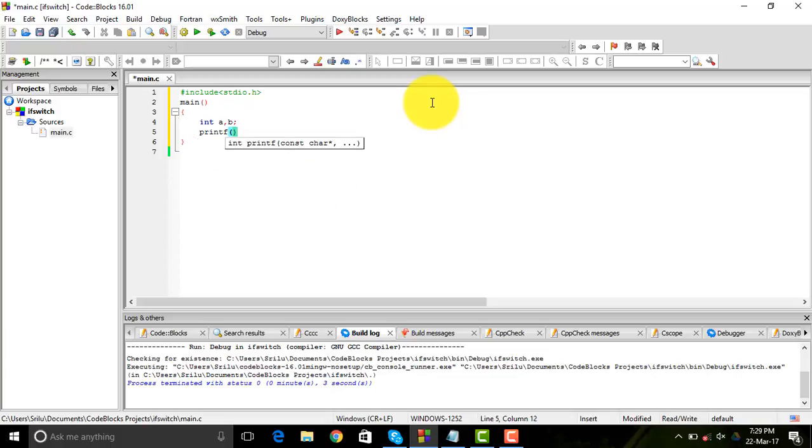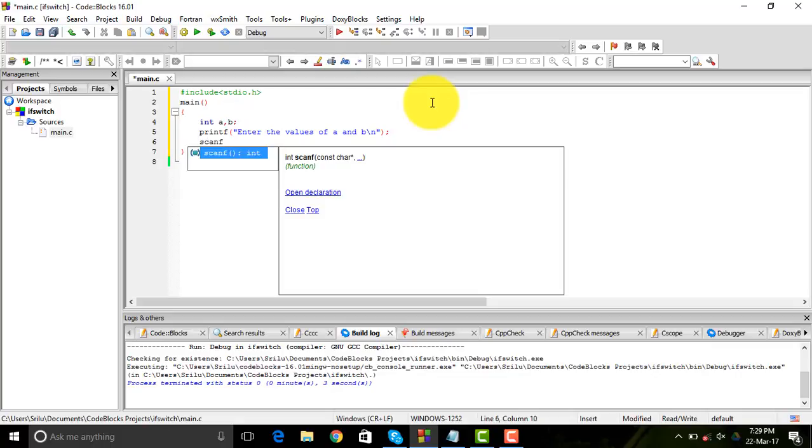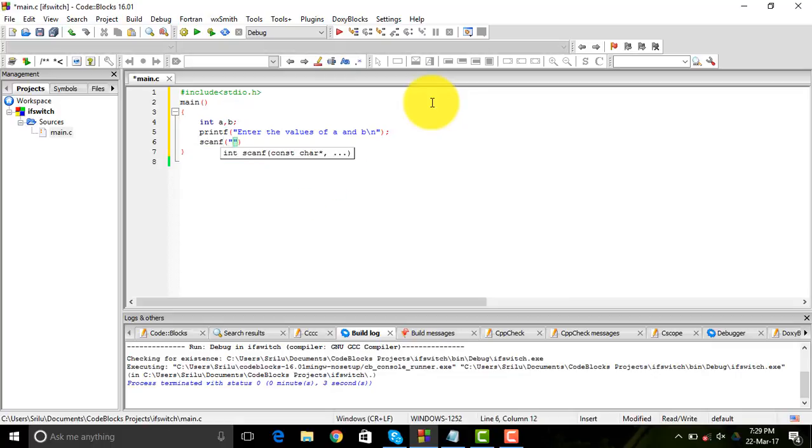Printf, I want to include "enter the values of a and b". Backslash n makes it come to the next line. Backslash t gives a tab, like when you hit the tab key and you get 8 spaces. It works the same way. Then scanf, for scanning the values.